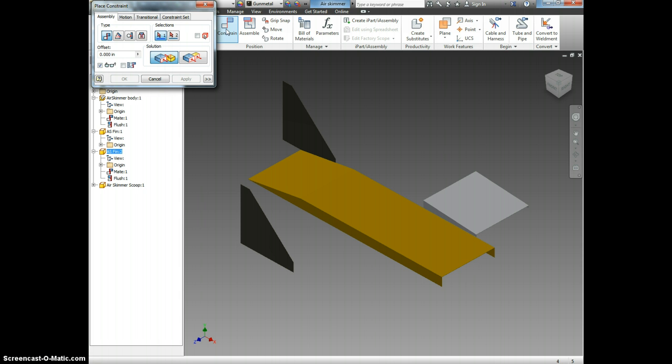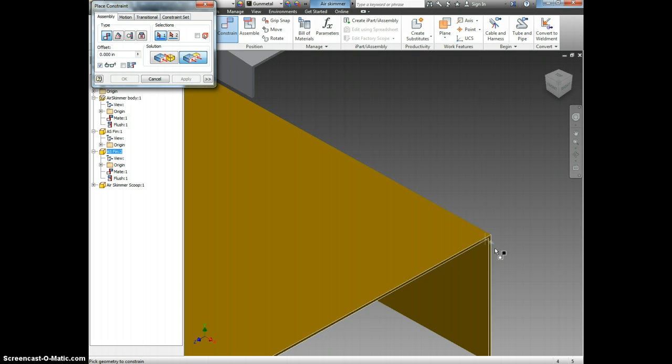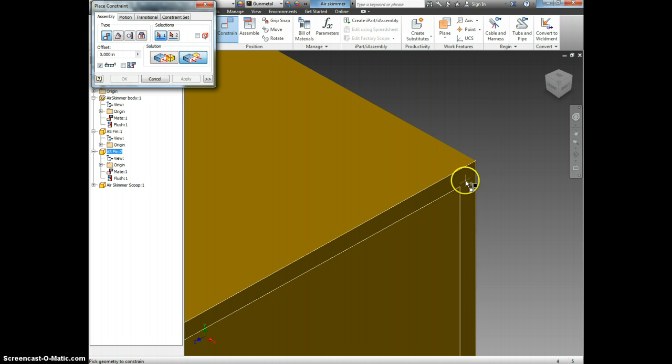Okay, so let's hit constrain one more time if you don't have the constrain screen up. And now we're going to select flush again. Remember, flush is the one where the two sides are side by side. And now I'm going to zoom in on the very front edge of the air skimmer body, and I'm going to select it.